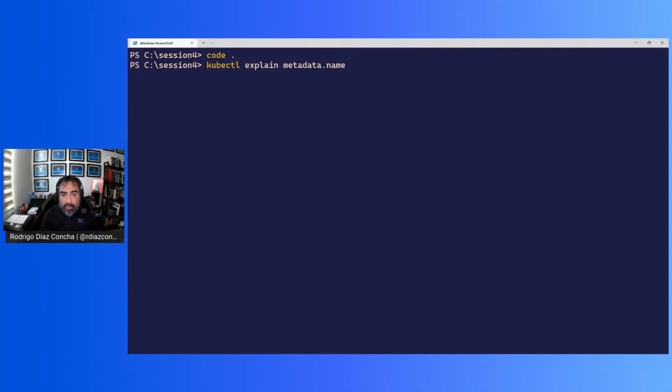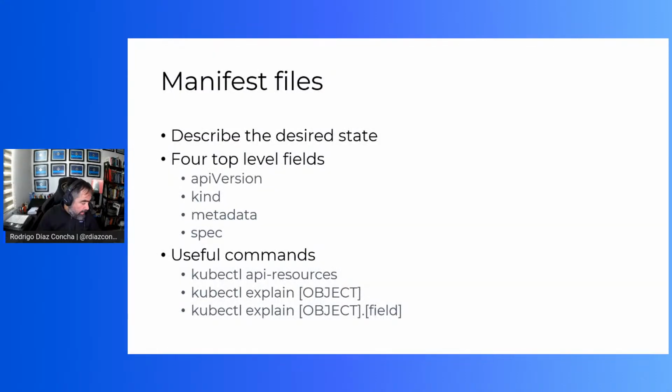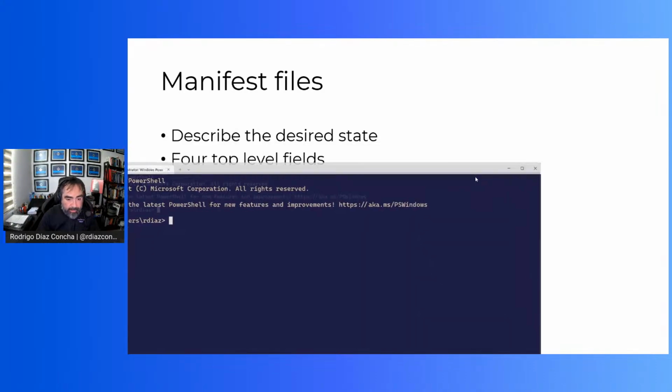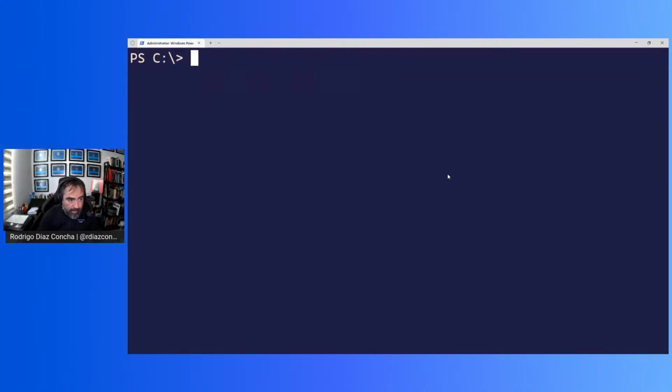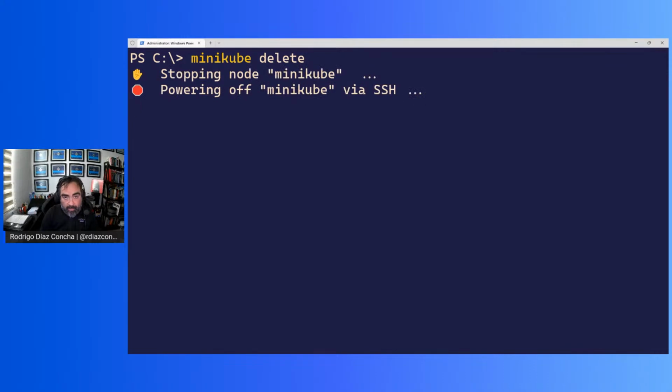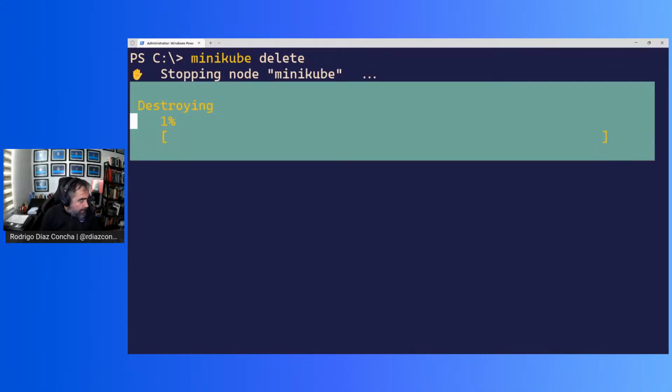Of course, this is going to return an error because I don't have a cluster yet. Let's do that. Let's run the terminal as an administrator. And here, I'm going to do the following. Remember that we're using Minikube as the technology for deploying the cluster. So I can run minikube delete. So this is going to delete all the different virtual machines that were there before. And let me show you that.